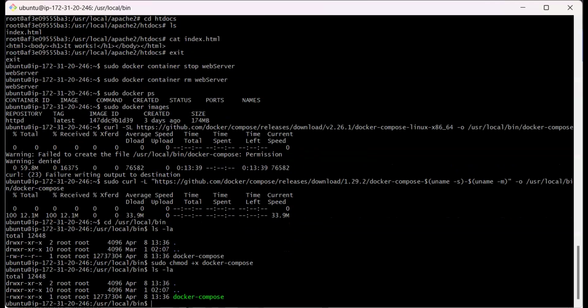Now before we go back, there's something called a symbolic link. A symbolic link makes it possible to run the docker-compose command from any directory in your system without specifying its path. It essentially creates a shortcut to the docker-compose executable in a location that is included in the system's path variable, allowing you to execute the command from anywhere in the terminal.